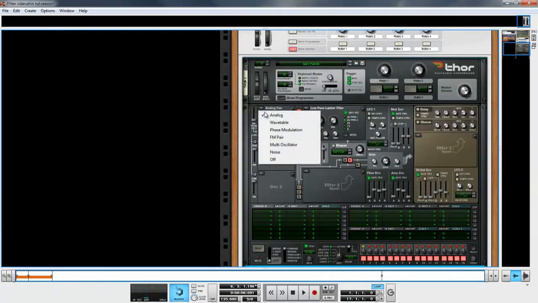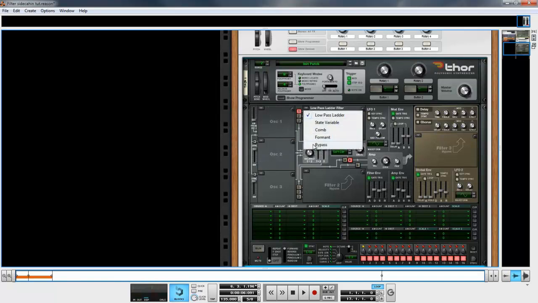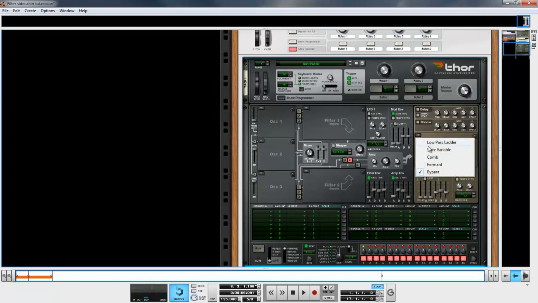Let's remove the analog oscillator by putting it off. Let's remove the low pass filter by putting it on bypass. Let's put this one off. On filter 3 we create a state variable filter. We put the envelope amount down, the velocity amount down, the resolution down, the frequency amount all the way down, and we put it on high pass 12.